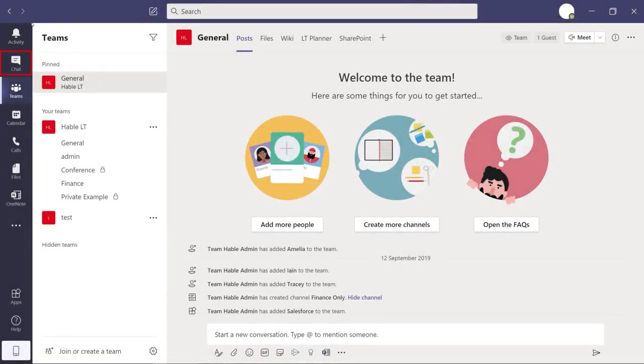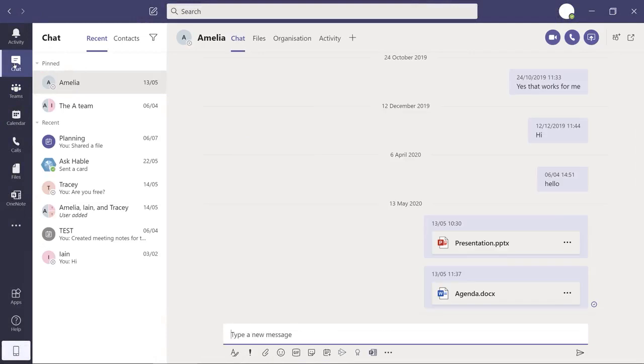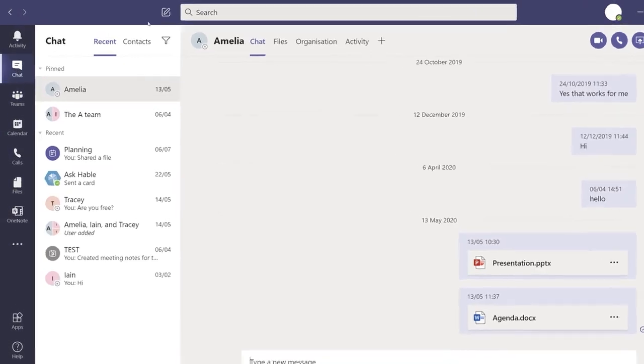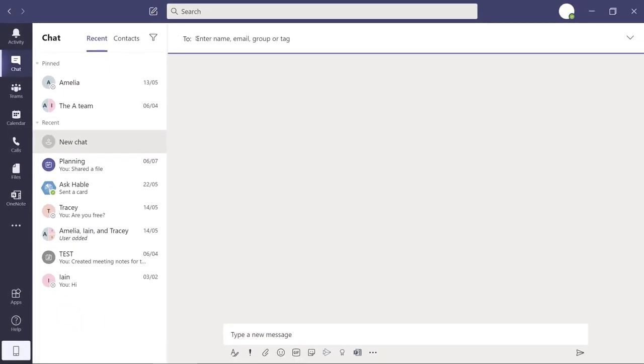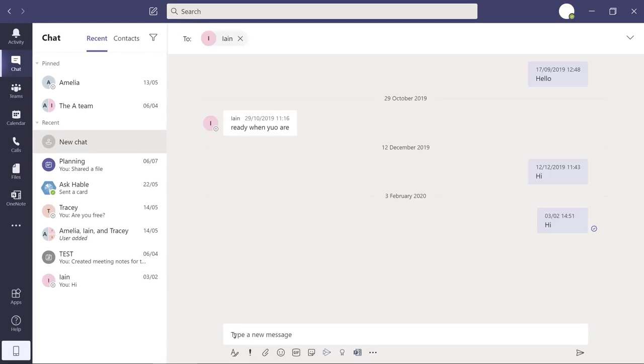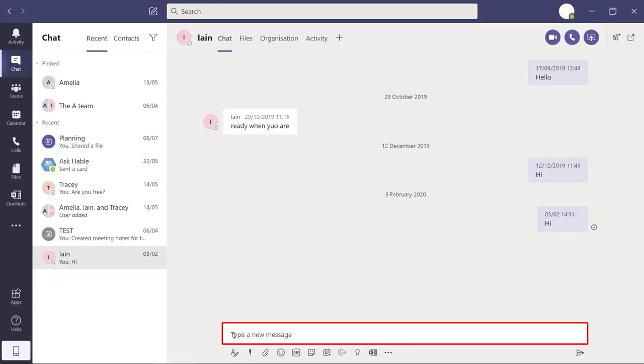Now let's have a brief look at Chat and Calendar. To start a new chat, go to the chat icon. Insert the name of your colleague here, and you can start a one-to-one conversation in this chat space.